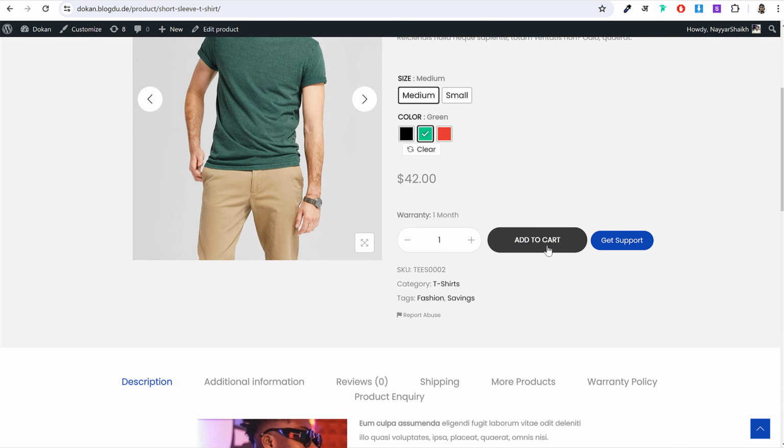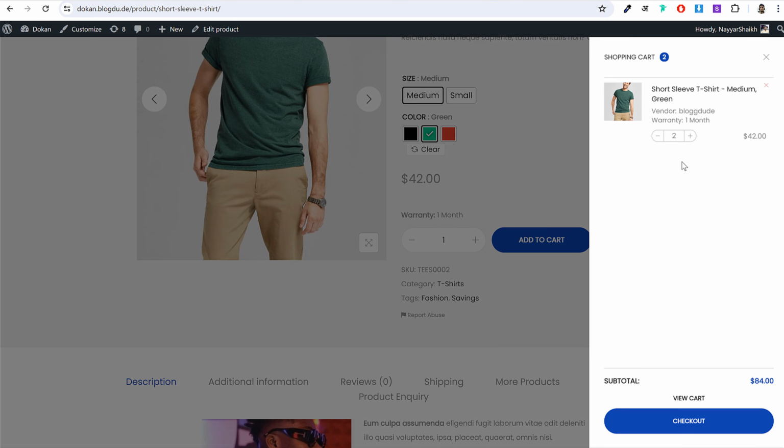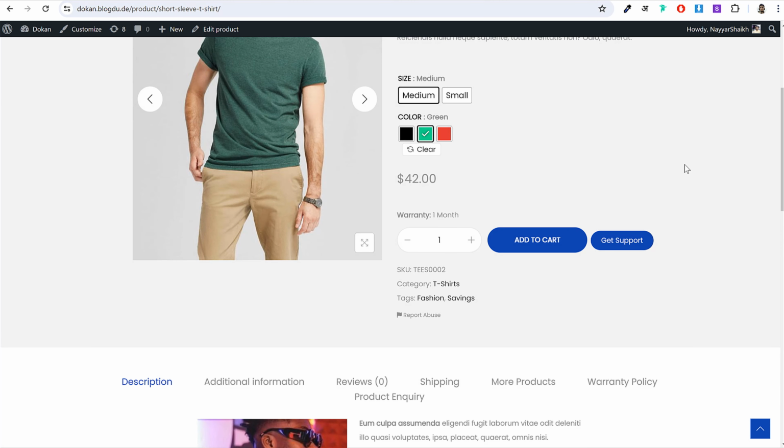Your customer can now select what product they want. Maybe I want to select medium green. I can click on add to cart. This product will be added to cart. You can see over here, and I'll decrease the quantity. Now I'll show you the checkout process later.